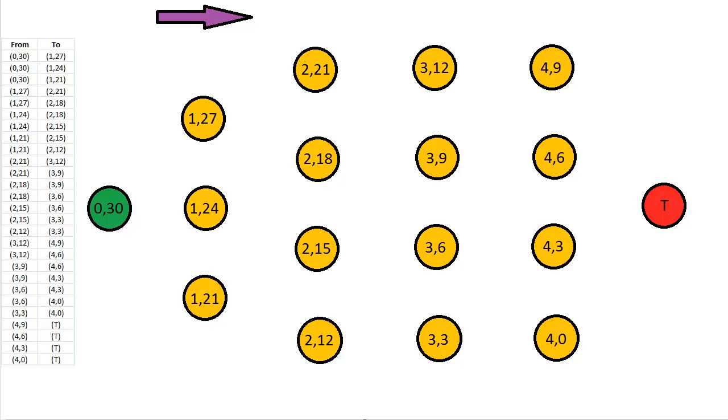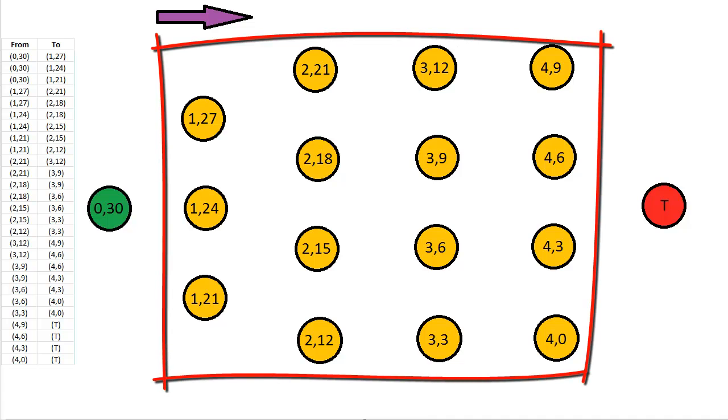Now, speaking of the nodes themselves, of course, the green is where we're going to begin, the red T is where we're going to end, and then all the yellow nodes in the middle are pass-through nodes, or in supply problems we call them transshipment nodes.